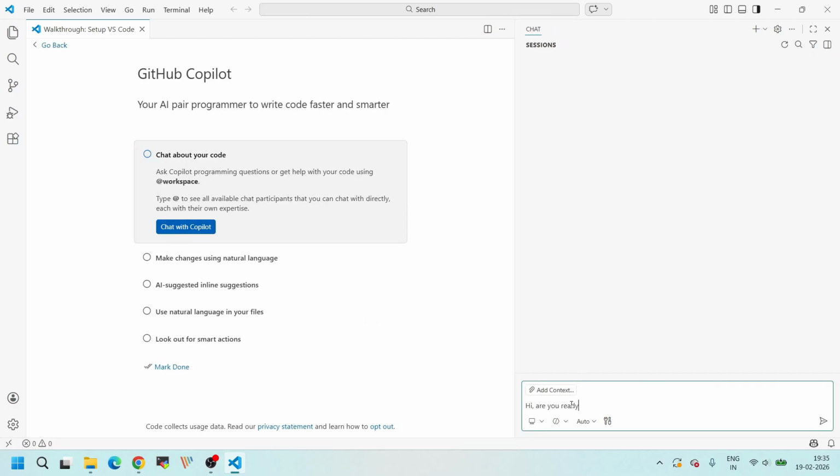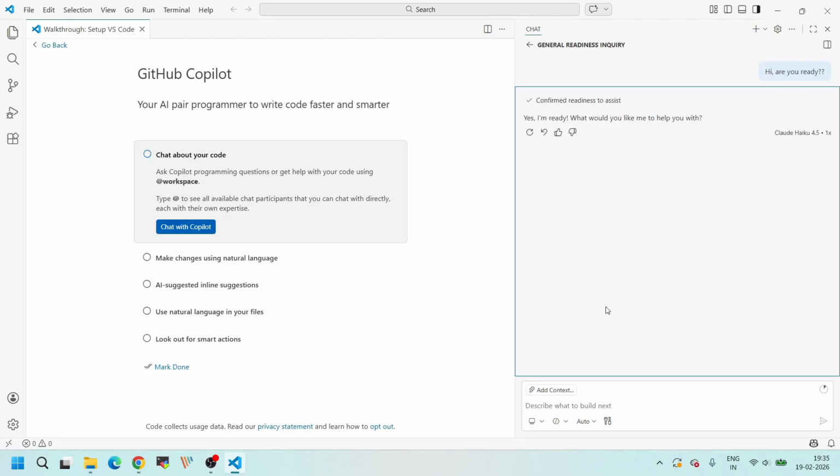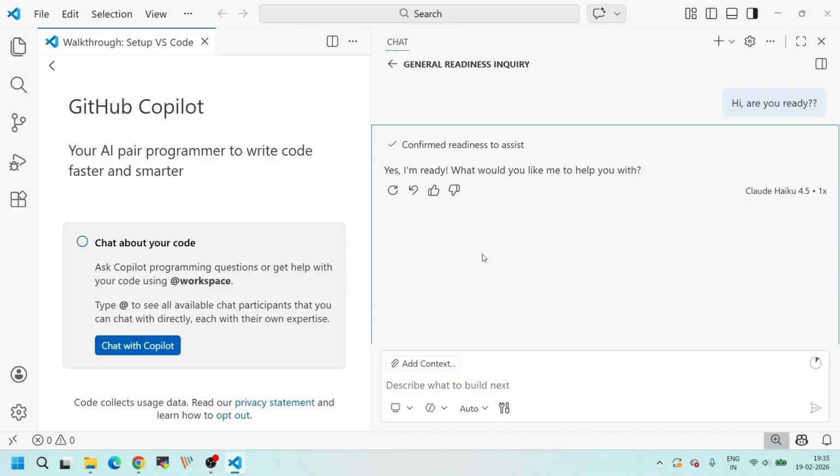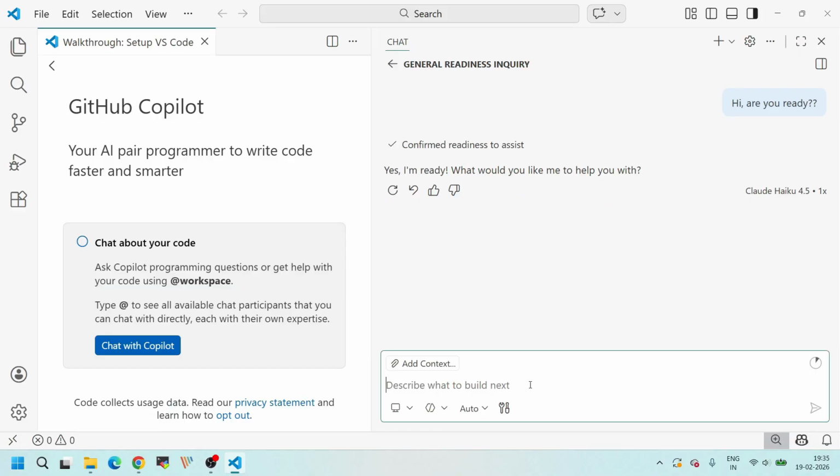Let's see if our Copilot is ready. I'm just pressing Control Plus to make things a little bit clearer. Yeah, this view is good. So this is our chat pane. Here I type the messages and here you will see the responses.